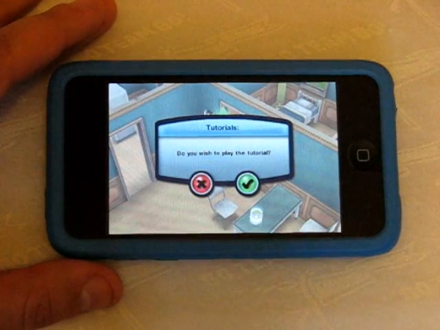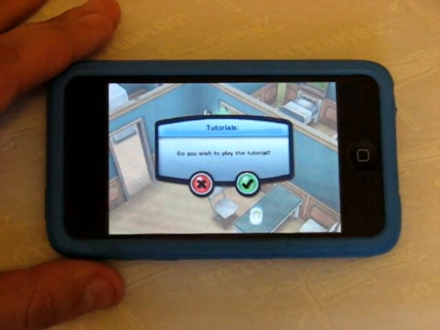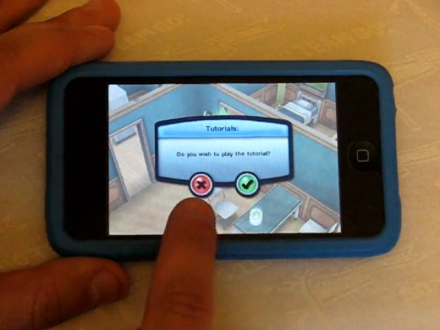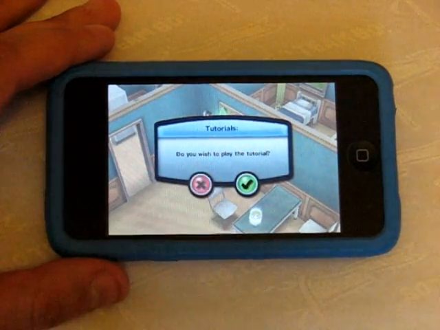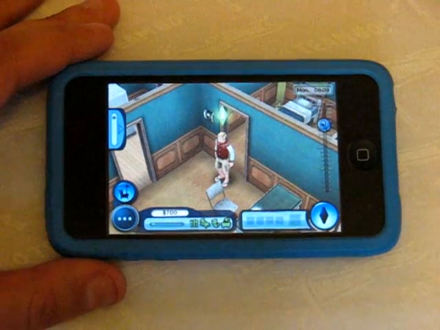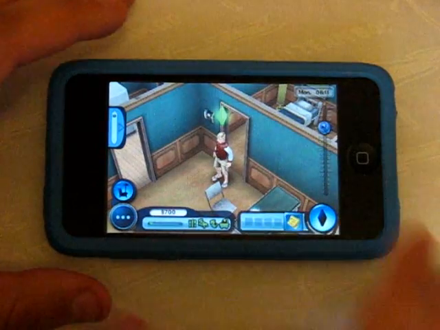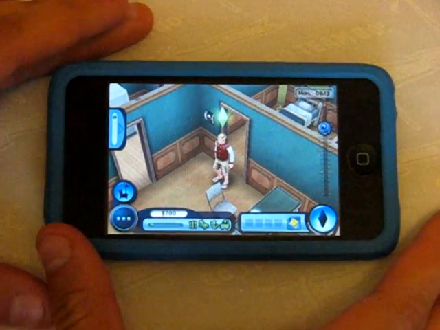So when you first do start off your career or your story mode, you get greeted with a tutorial, yes or no. You can select to do the tutorial, or you can skip over it, which is what we're going to do. Alrighty, and now that we've actually started, let's go through some of the actual controls and pretty much just our entire HUD setup that we have.